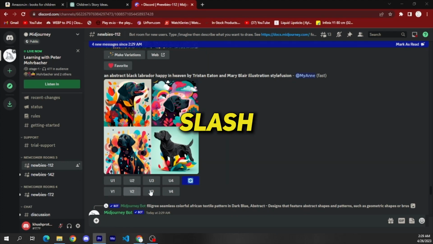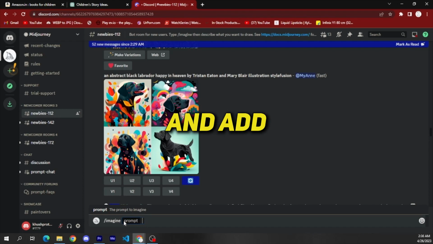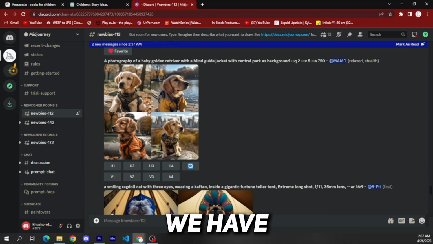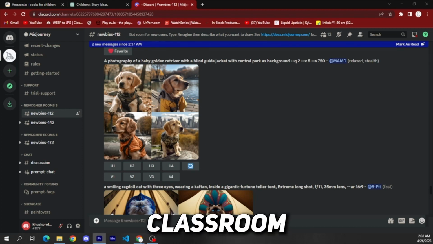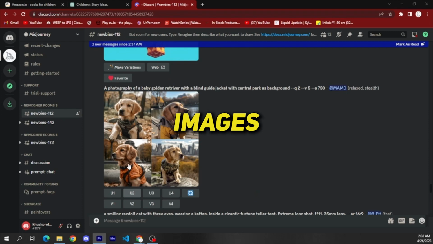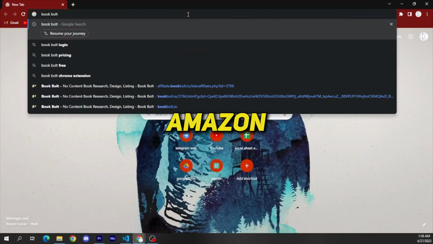Now I'm going to choose one image from Midjourney and upscale that. I'm going to type /, then imagine, and add the image address. After that, I will add the description and sitting in the classroom. Now we have a similar looking bear in the classroom. Finally, we can generate all of the required images for our book using Midjourney. Then we can proceed by adding these images, along with our written content, to a document for uploading to Amazon.